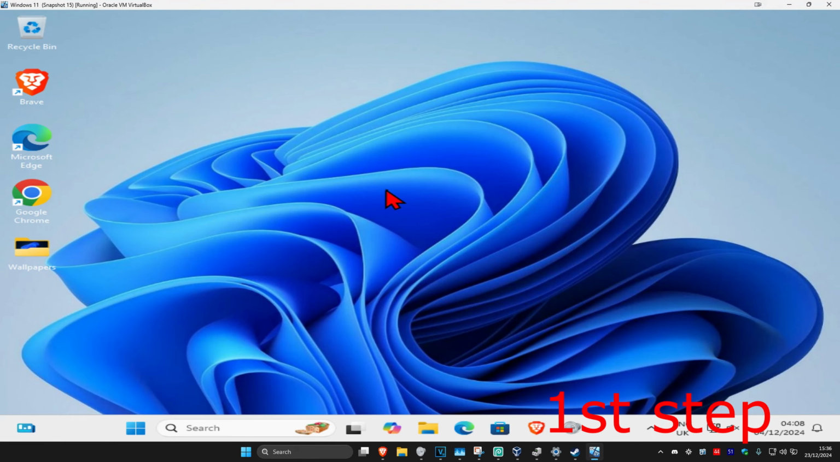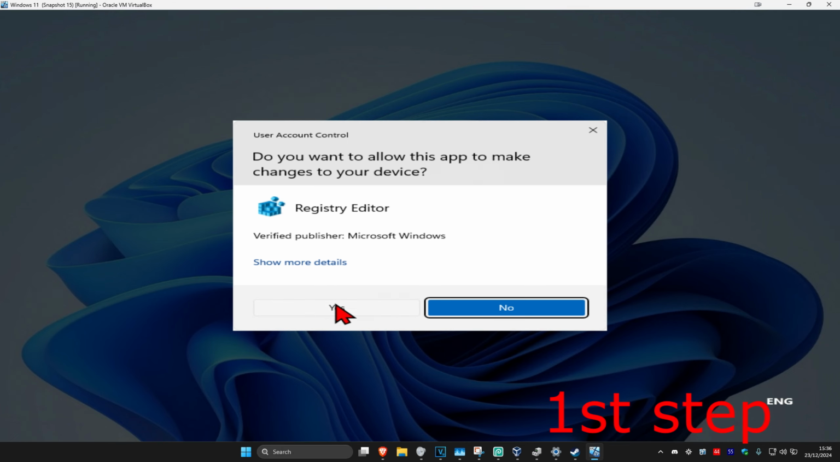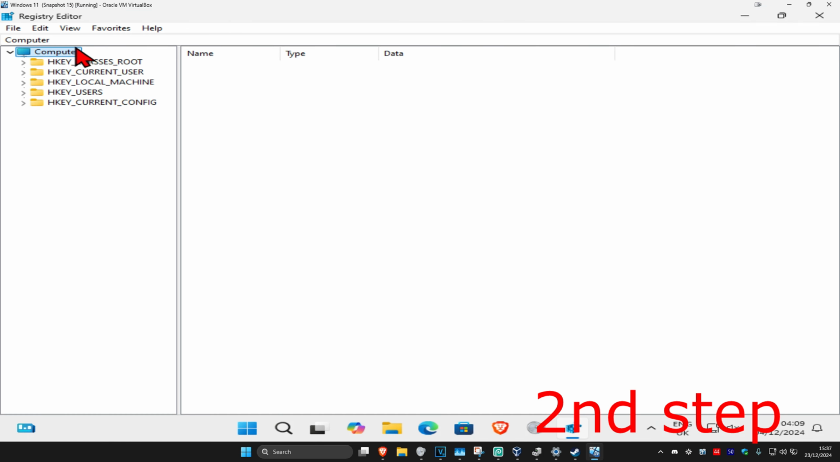So guys, for the first step, you're going to head to search and type in registry editor. Click on it and then click on yes. And then once you're on this, you can follow everything that I'll be doing up here.